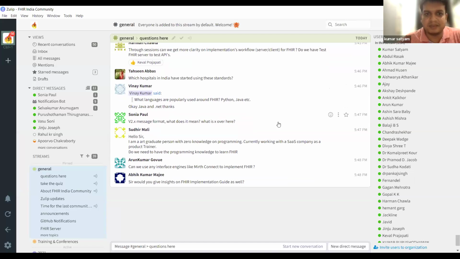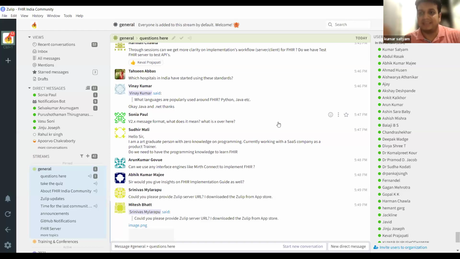V2.x for message format, what does it mean? And what is X over here? So Sonia, HL7 is a standards development organization. It has a plethora of standards, as Arun mentioned. Version 2, V2, is one of the stable standards of HL7. .x means different minor versions of version 2. So V2.3, V2.5, V2.8, these are all X. That is what X means.